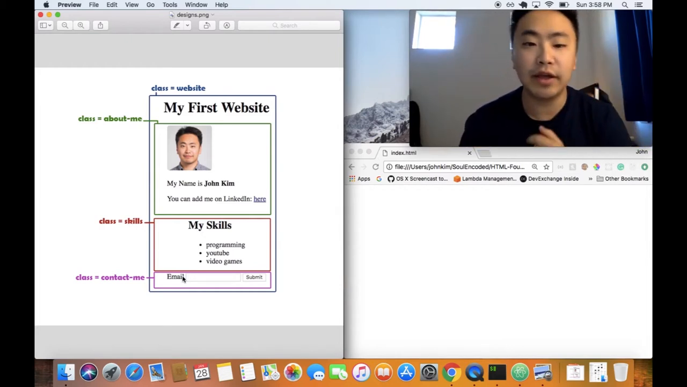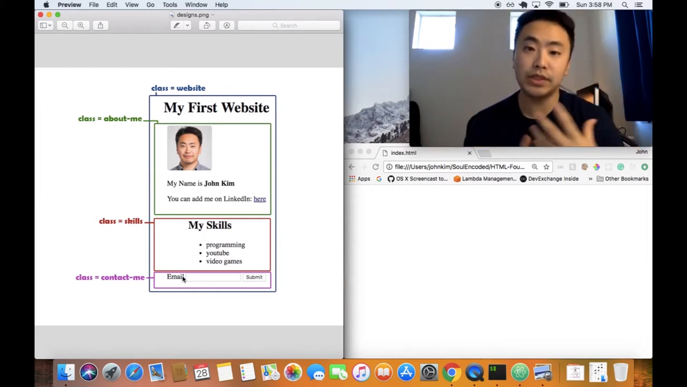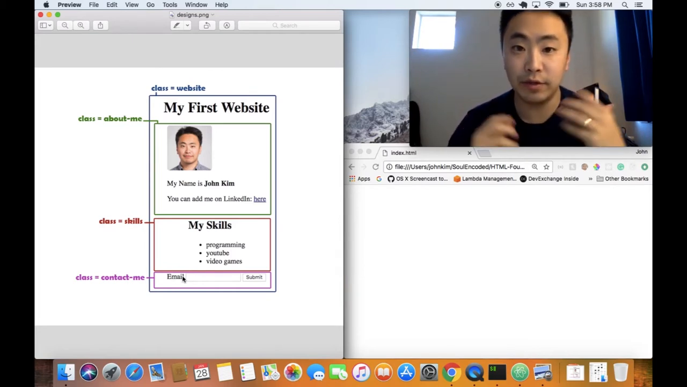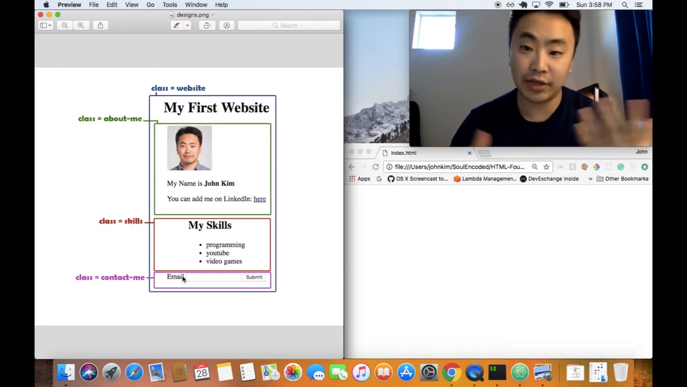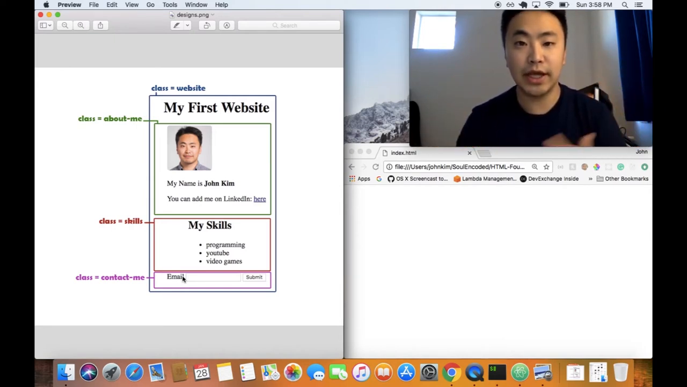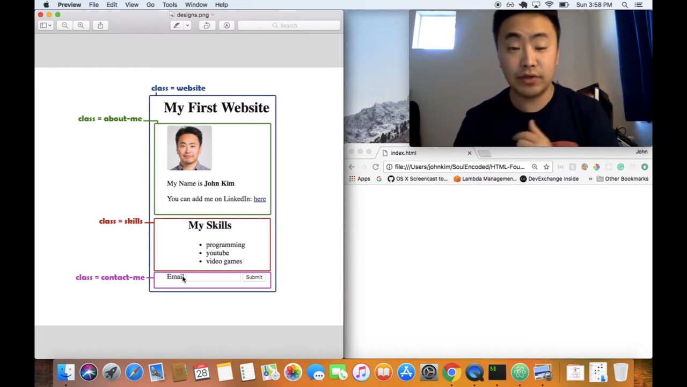So these are kind of the main components of building websites. There are definitely many other tags and attributes that you'll end up using, but these are just the fundamental ones that you need to understand. So without further ado, let's start diving into the challenge.